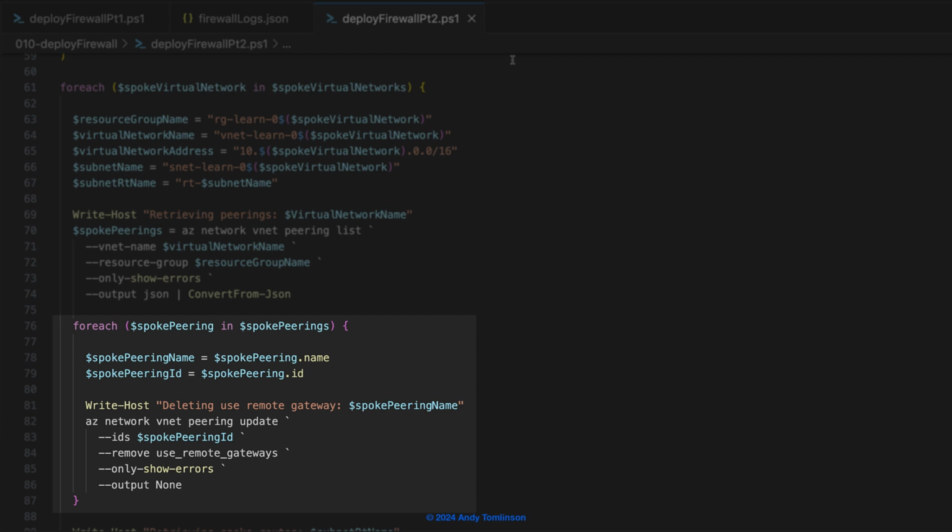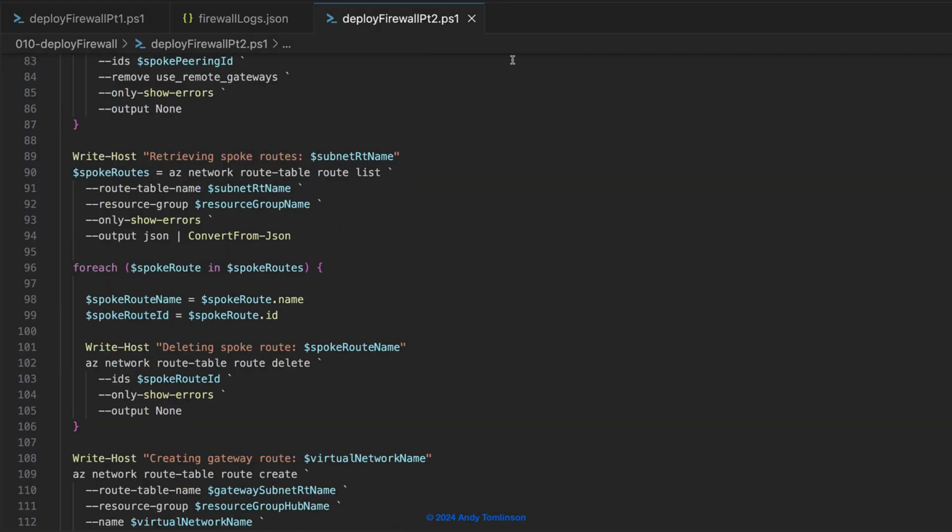We'll again obtain the name and resource ID of the current peering in each iteration. We'll update the peering by specifying its resource ID, along with the parameter to remove the use of remote gateways. Next, we also want to adjust the routing configuration for the spoke virtual network.